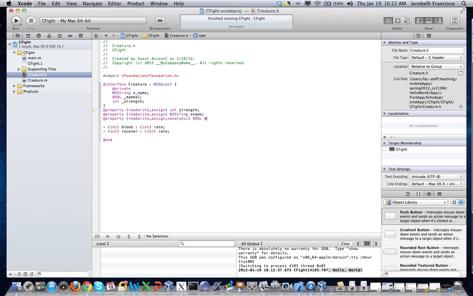And then BOOL mammal, right? I want a property for the mammal, but then I want the getter to be called isMammal, you see how this is completing this for me? I don't want it to be called just mammal or getMammal. I want to call it isMammal, so I can ask the question whether it's a mammal or not. So I can define the getters that way.